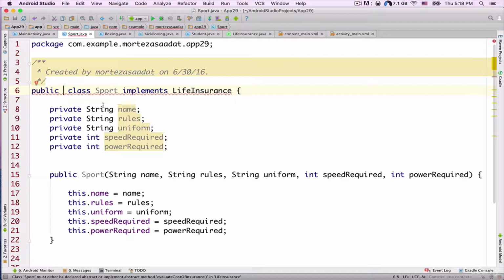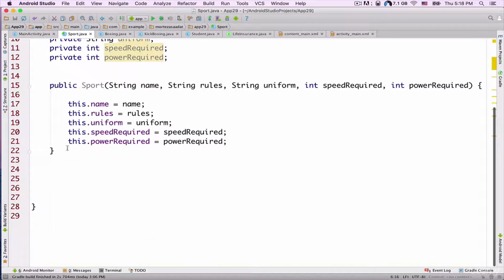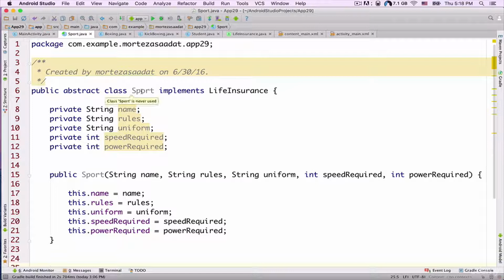So because we declared this Sport class as an abstract class, you can see that the compiler doesn't show us any error. The error is gone. Now I want to implement, and this Sport class actually implements this LifeInsurance interface.